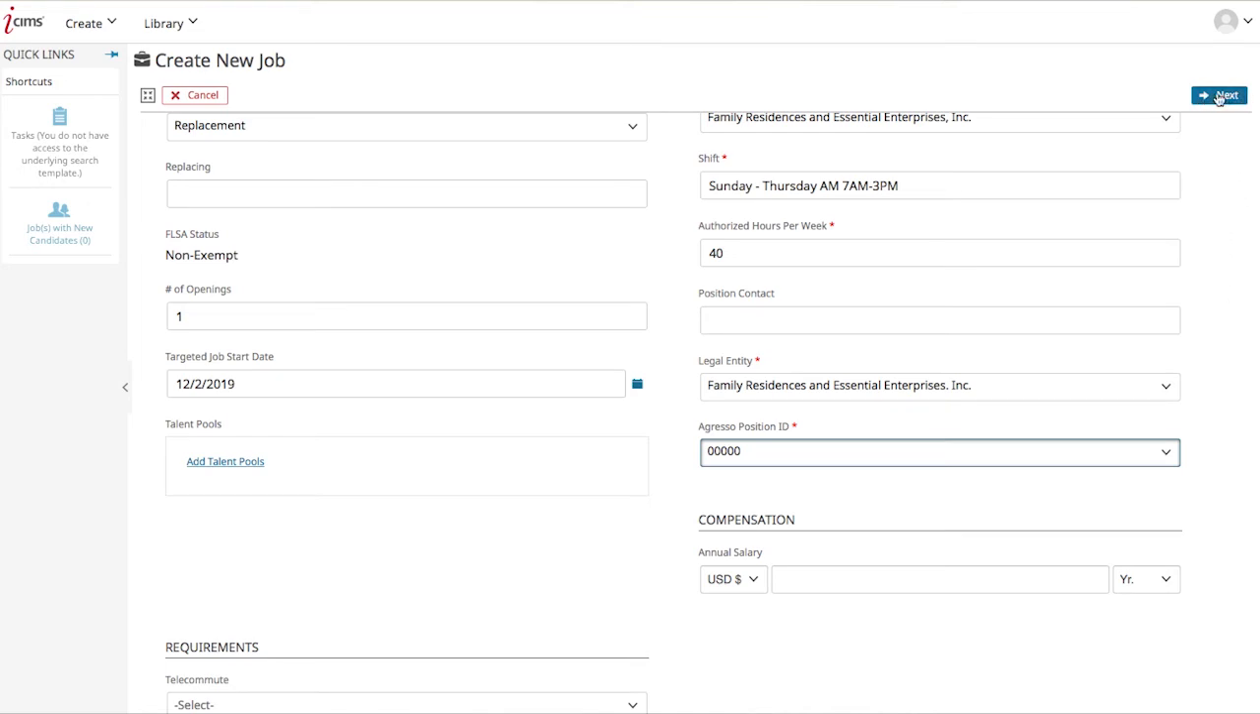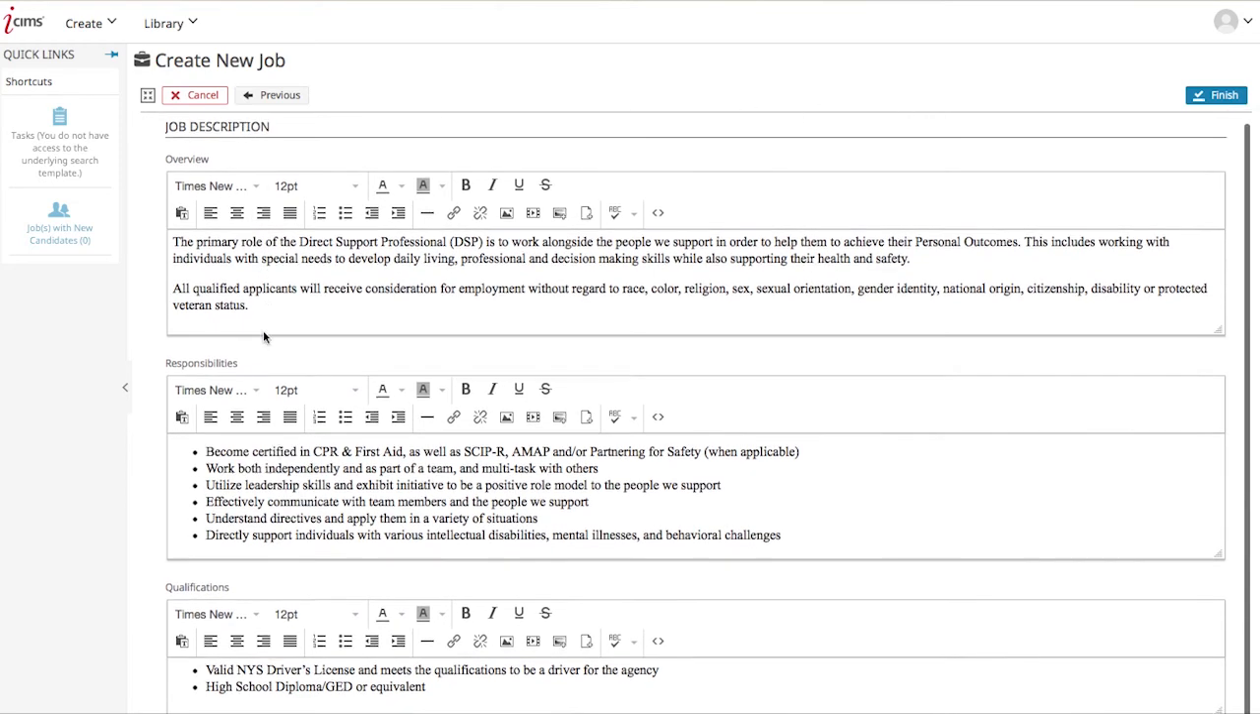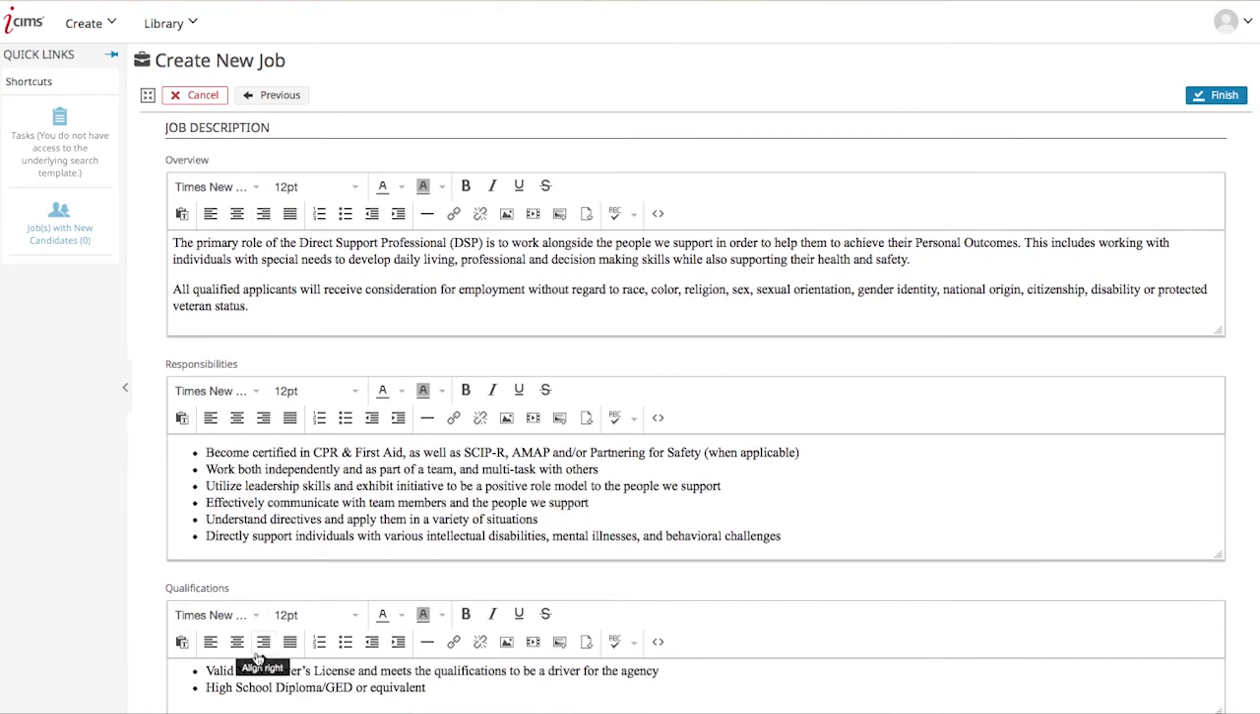When you click next, you'll see that the job description, the overview, and the responsibilities, as well as the qualifications for the position, are already pre-populated. This comes from the template that we selected right in the beginning, where we selected direct support professional. So all of these are pre-populated. We are able to make changes to these if necessary.